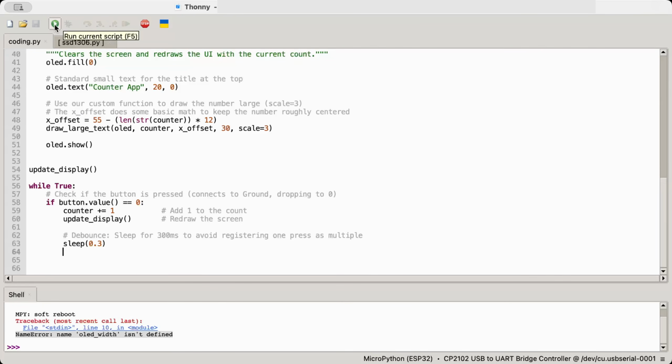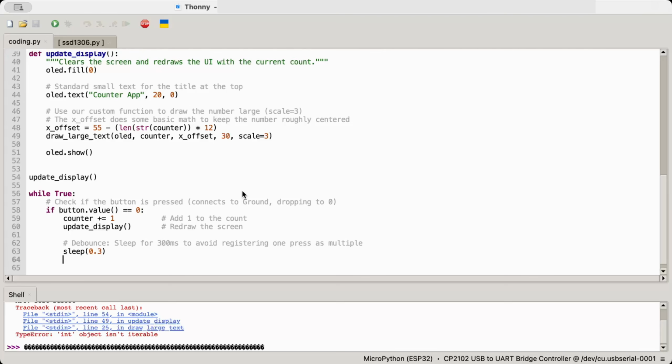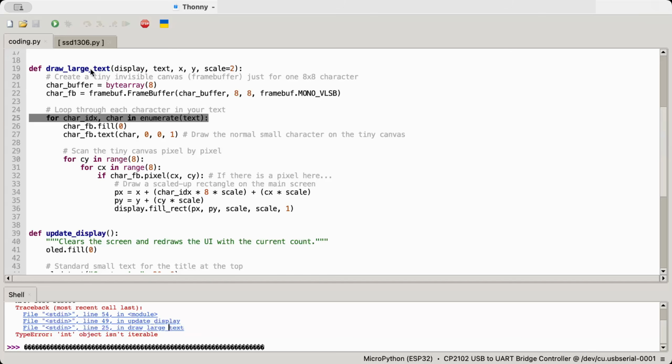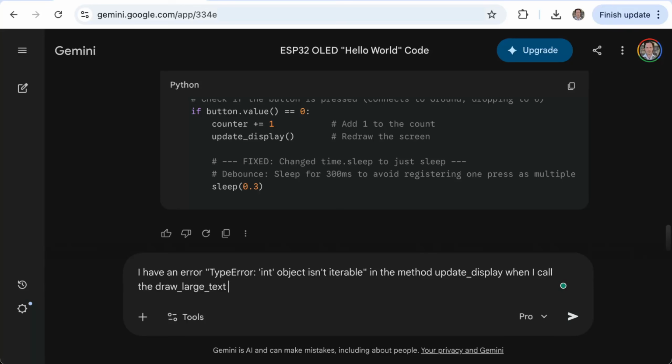Okay, now we are ready to run the code again. We get another error in draw large text: object is not iterable. I can easily spot the error here. Do you see it? Draw large text expects text, but here our counter has type int. I can fix it myself, but let's ask AI to do this. Probably an editor with modern AI integration could do it automatically, but I need to copy and paste it manually.